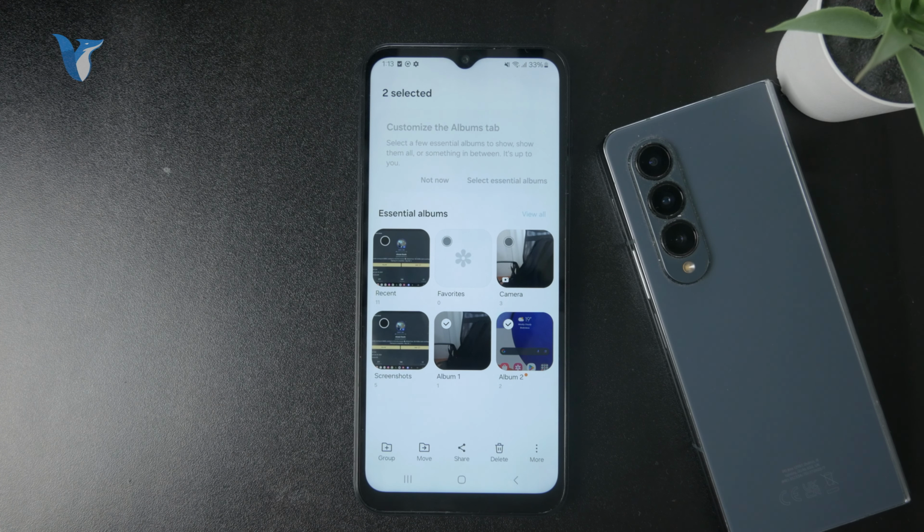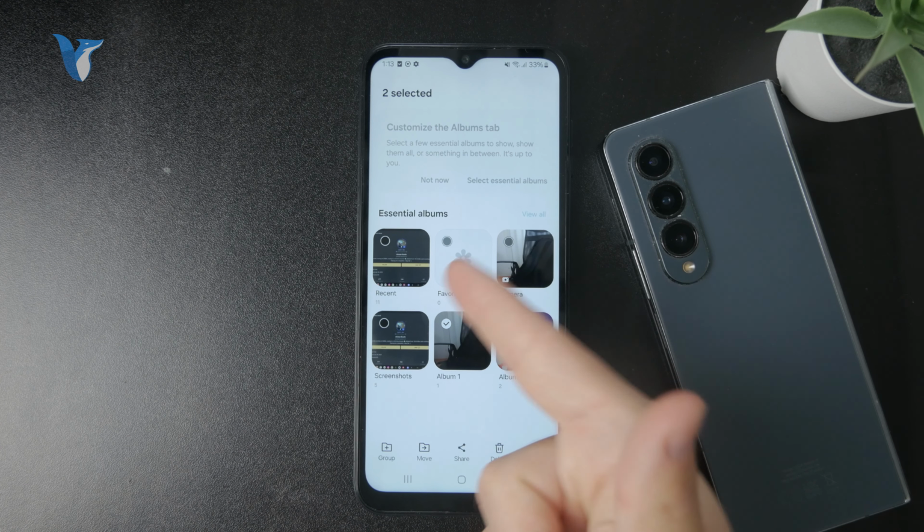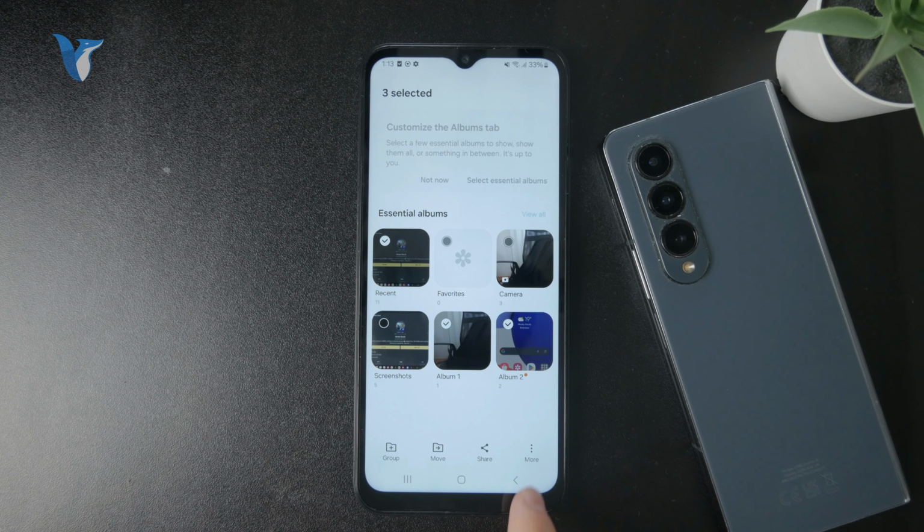However, if I also select one of the essential albums like the favorites or recents, then the delete option disappears as it's not possible to delete those main essential albums. But outside of that, it is pretty simple because you can manage the photos and the albums very simply. So yeah, I hope it makes sense.